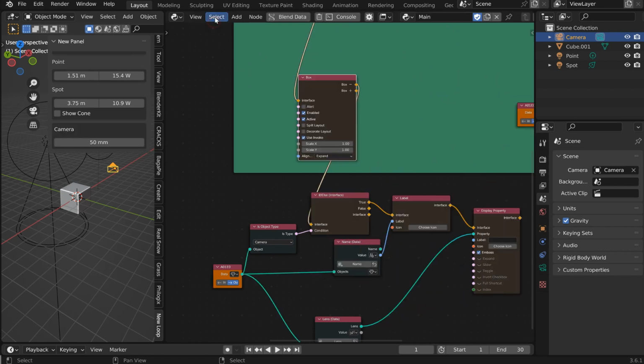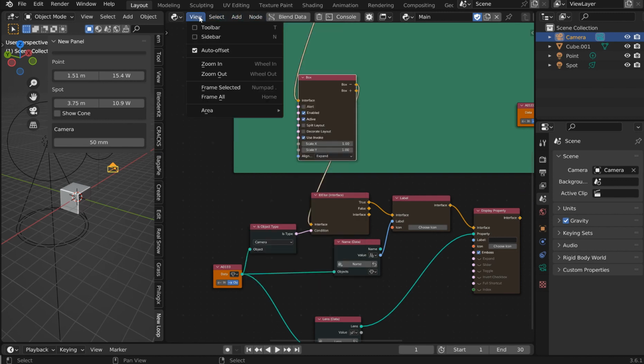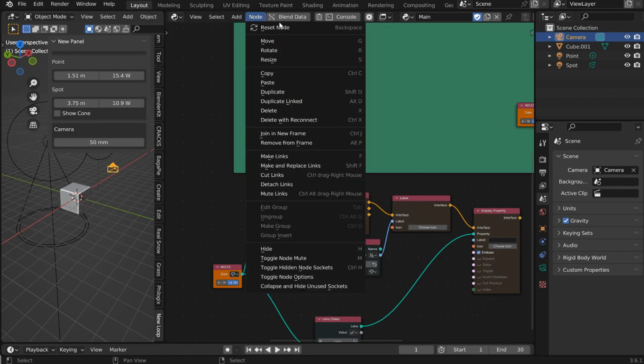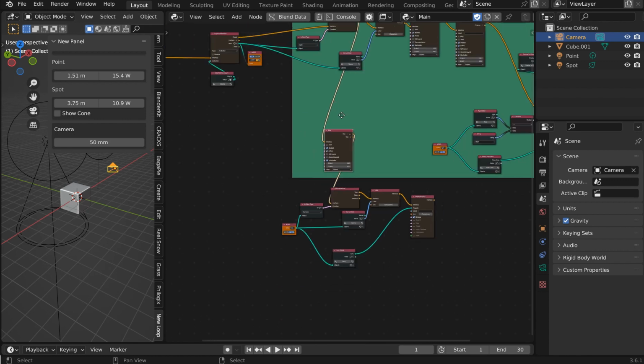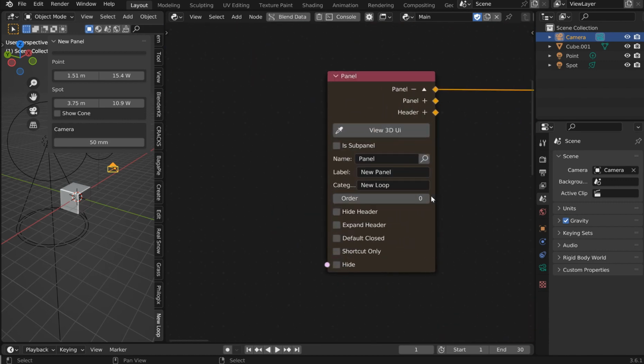And whenever it slides over like that, let's see, we would go to view, and the auto offset can be turned off. And I want to make sure that my insert sockets are available. So I can add a socket and add something in. And so now you can display all this stuff on here. And instead of new panel, this can just be loop for OBJs. There we go. And that looks pretty cool. And of course you can do a lot more.